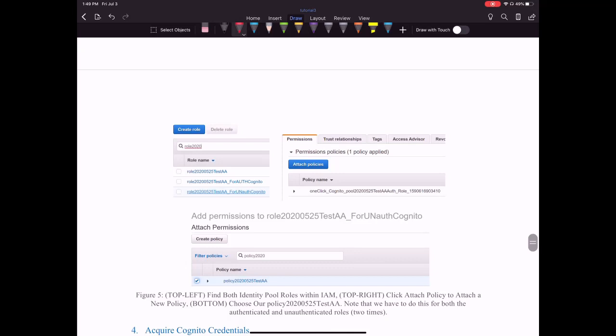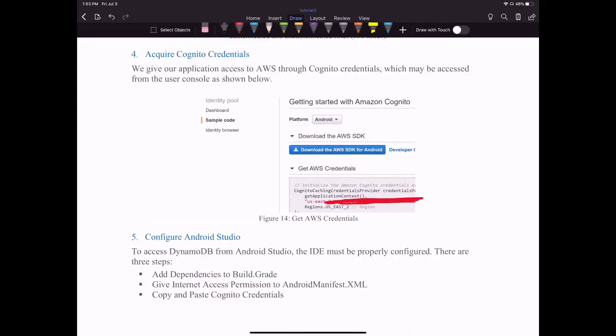And so here you can see the process, we access our appropriate role. We then go to attach policies and we choose the policy that we created. Next, we give our application access to Amazon Web Services through the Cognito credentials, which may be accessed from the user console as shown below here.